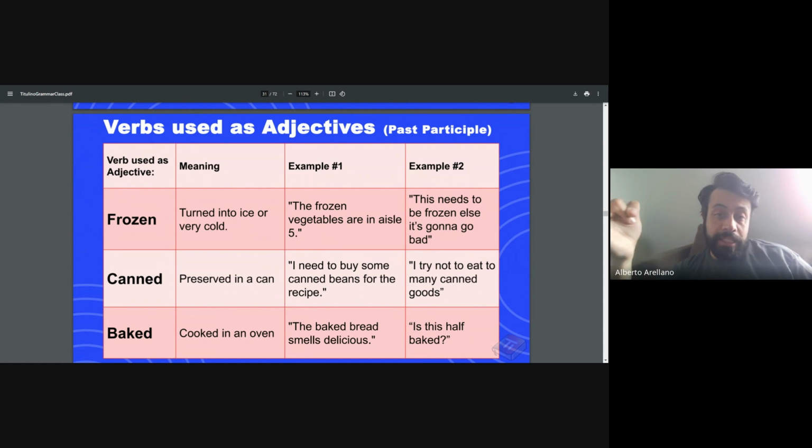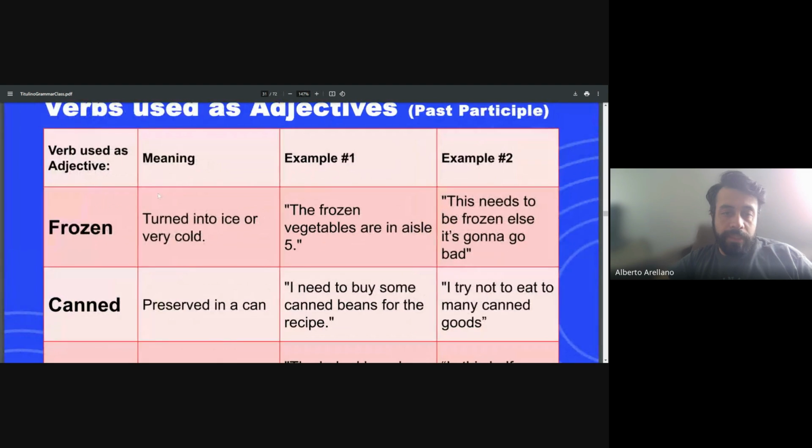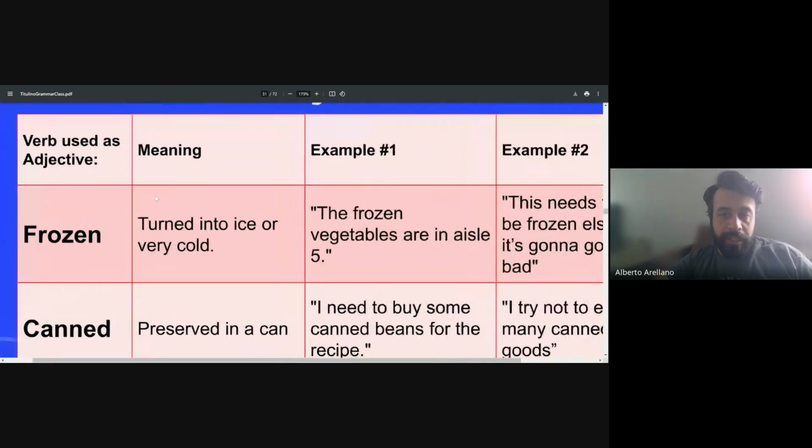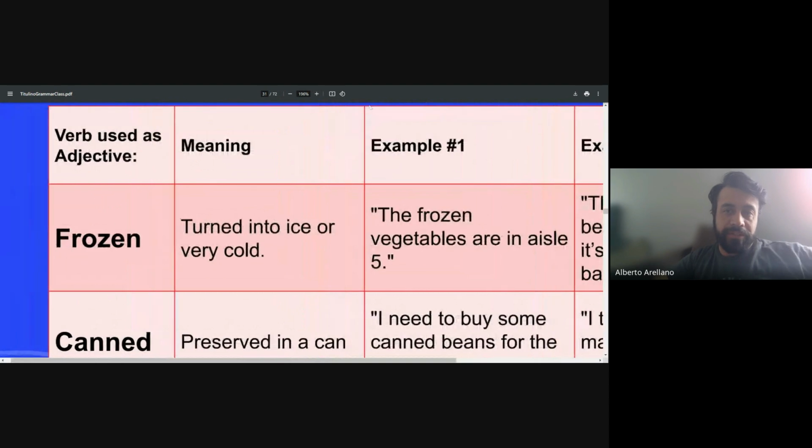Vamos a analizar tres. Let's analyze three of them, all right? Let's go with the first one. Vamos a hacer un poco más grande. Let's make it a little bit bigger so that it could be appreciated better. What do you guys think? Okay, so let's go with the first one. In the supermarket, we can find frozen food.